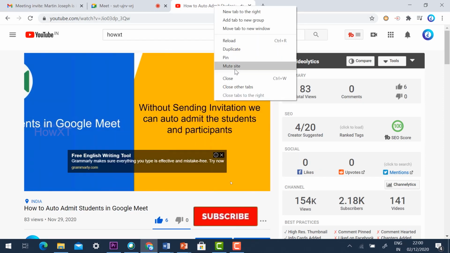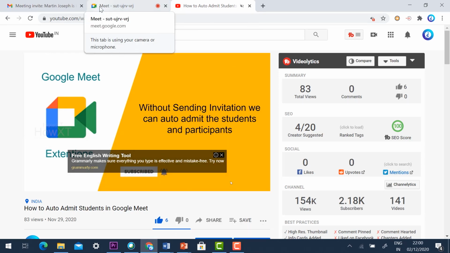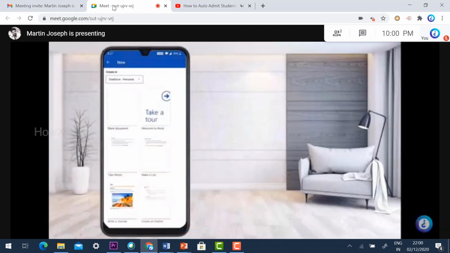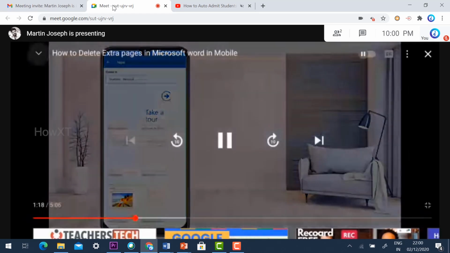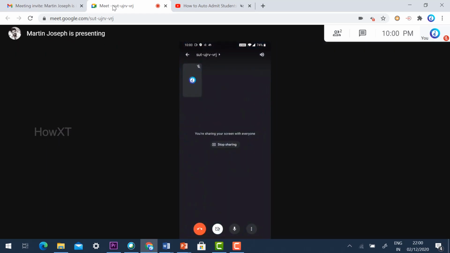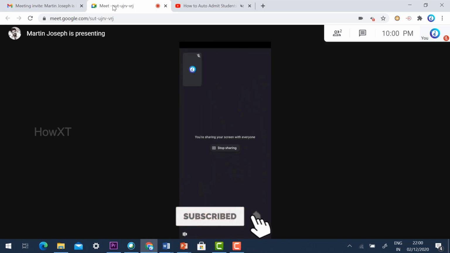Just right click and mute this site, and the site will be muted automatically. For example, my sir gives some lessons or something else he wants to tell me. He switches on his mic and gives the talk, and if the tab is not muted, I can listen to whatever information he gives.